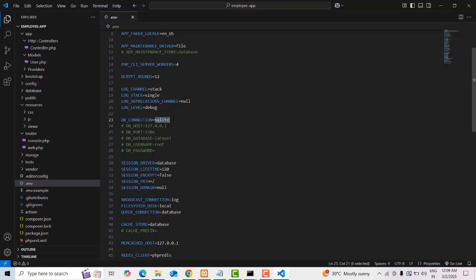In my project, I'm going along with MySQL. Most of the projects we go along with MySQL, so we have to convert this to MySQL. How will we convert this? Your DB connection, you have to type as MySQL, instead of SQLite.